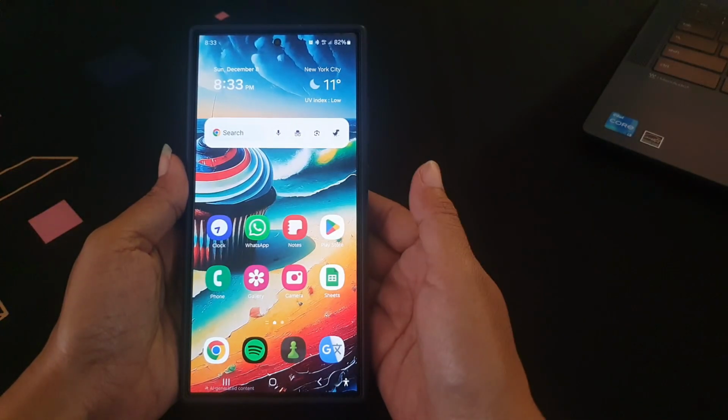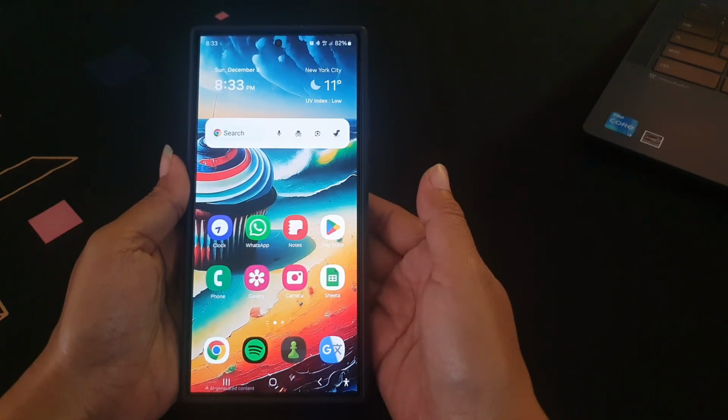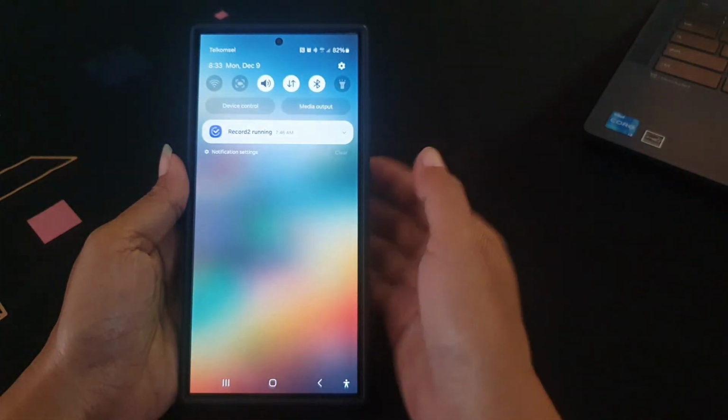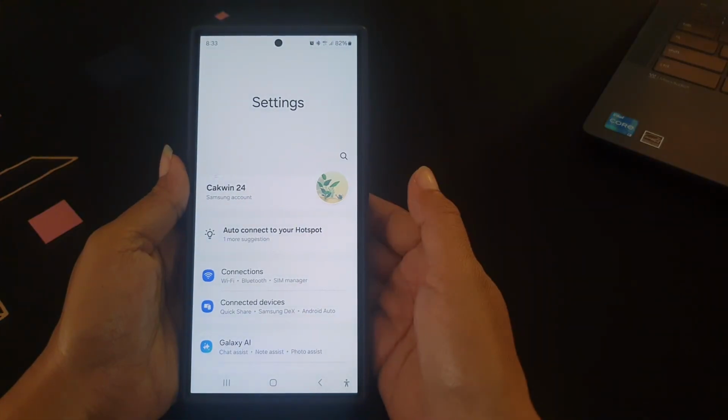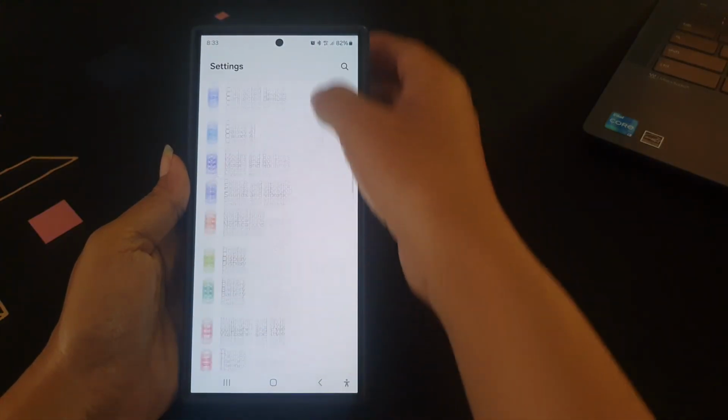To change the text background color used for caption on Samsung Galaxy S24 Ultra, swipe down the top of the screen and then tap setting icon. Scroll down the screen to find accessibility.